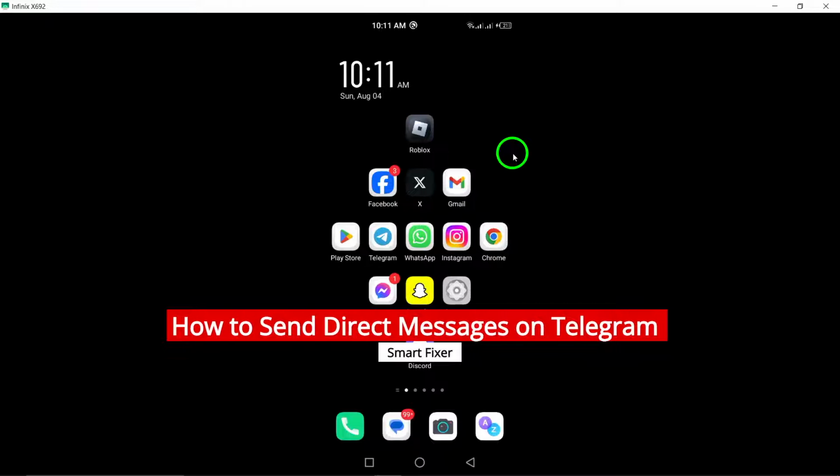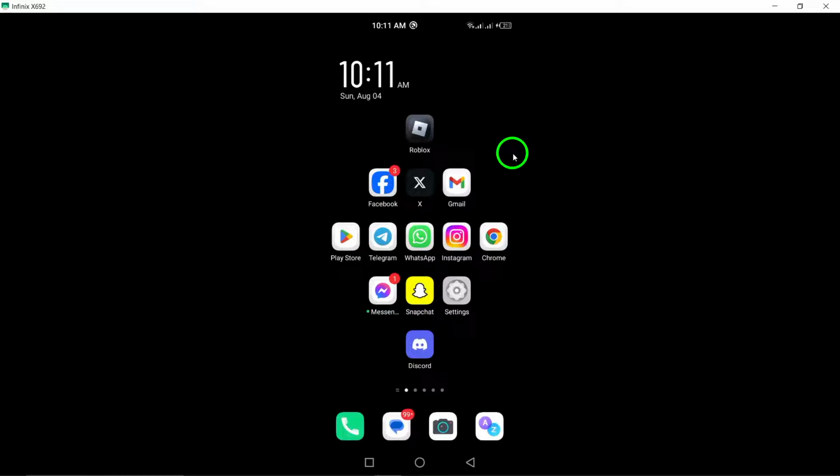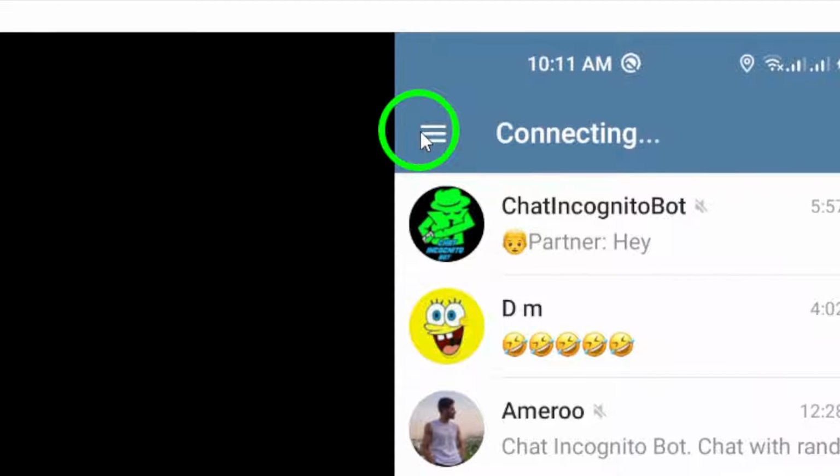Whether you're reaching out to friends, family, or colleagues, Telegram makes messaging easy and efficient. So, let's dive in. First, start by opening the Telegram app on your Android device. Make sure you're logged in to access your contacts and chats.